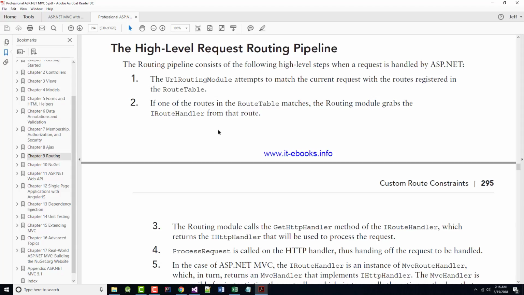The high-level request routing pipeline on 294 and 295 says here it consists of the following high-level steps when a request is handled by ASP.NET. Number 1, the URL Routing module attempts to match the current request with the routes registered in the route table. Number 2, if one of the routes in the route table matches, the routing module grabs the IRouteHandler interface from that route.